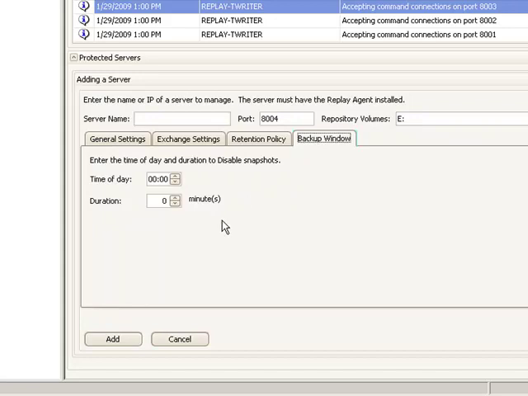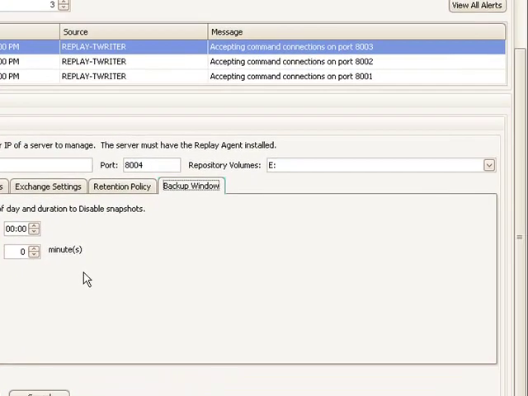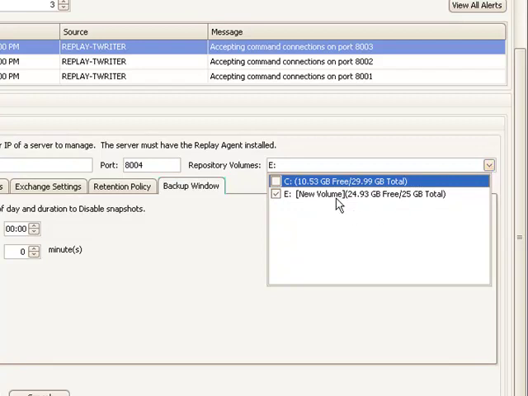We are capable of spanning recovery points across multiple repository volumes, although in this case we're only going to use the one. So I'll just accept all the defaults here and add the machine.